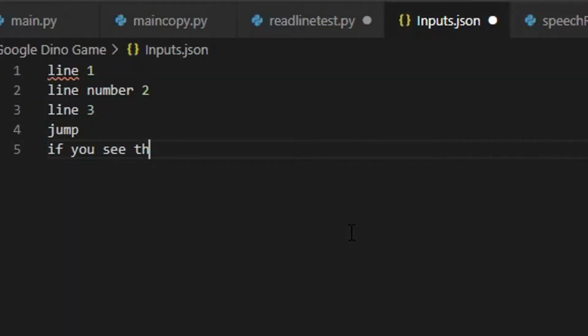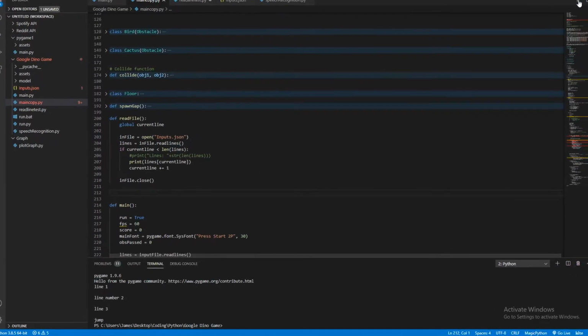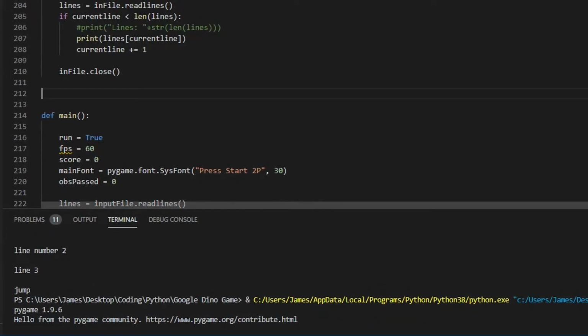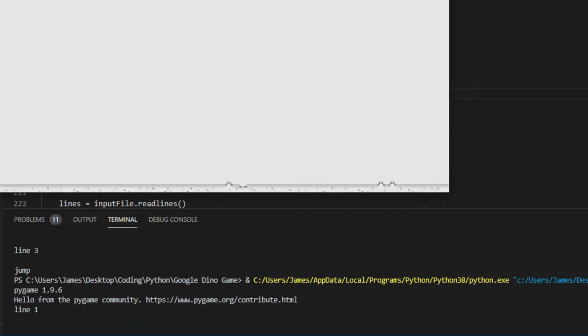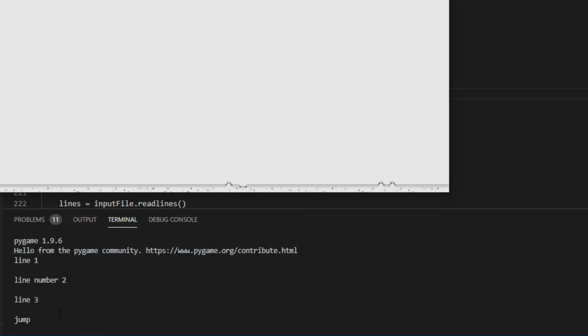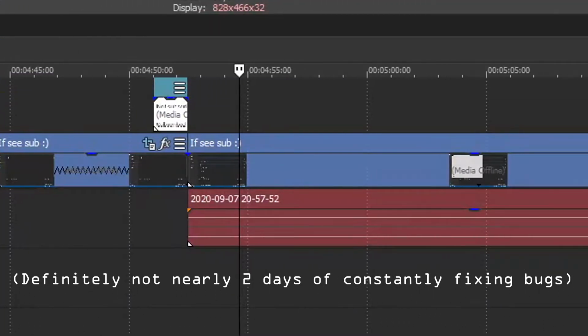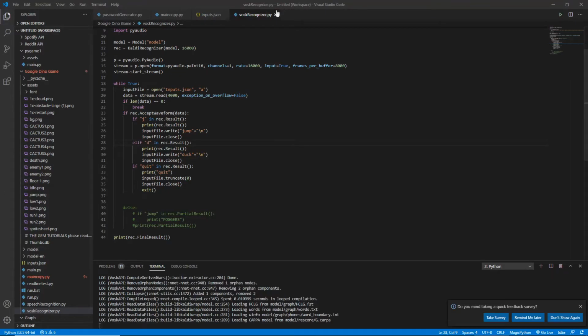So, on to commands to be sent to the game. The way I did this was I stored all the words in a JSON file and then just read that file into the game with a bit of code. And that worked first try, definitely. Nothing difficult about it. First try. 100%. Because of the absolute trashness of the last library used, I changed to the VOSK library.